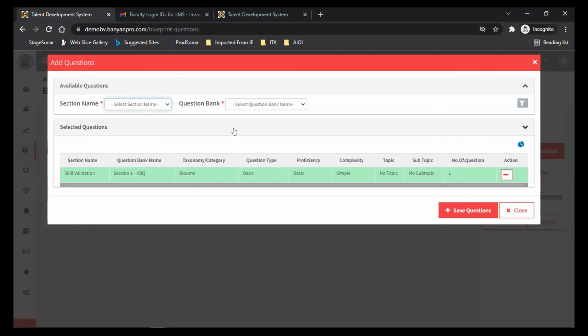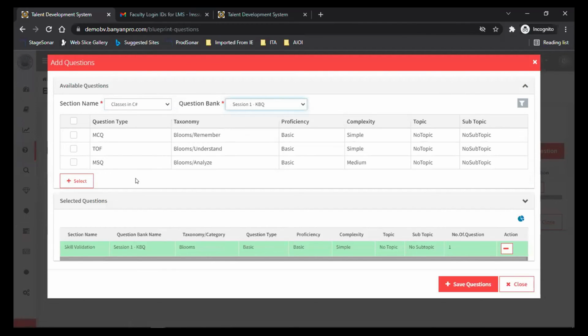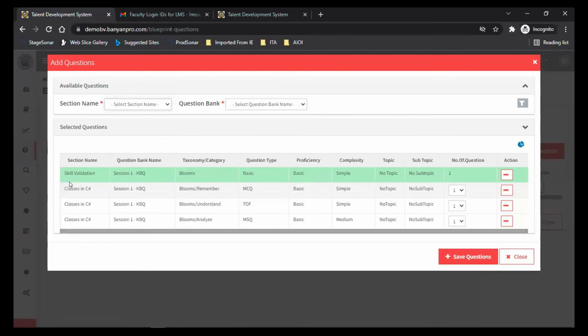Similarly, I'm going to add one more section, classes in C#, using the same question bank. Since 1 question is already mapped, it is not showing here, it's showing the remaining questions in the question bank. I'm choosing everything here and selecting it. And here you can see there are 3 questions in MCQ, and actually I'm choosing only 1. And MSQ is only 1, true or false is only 1.